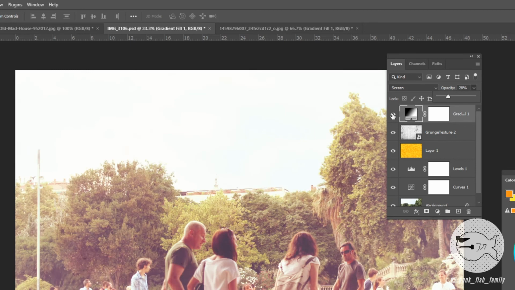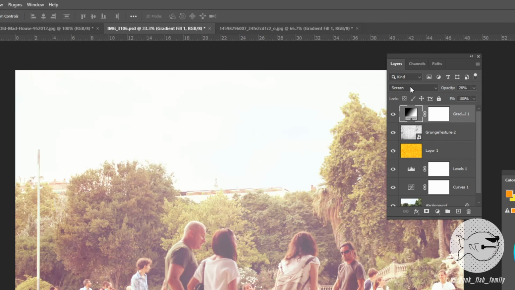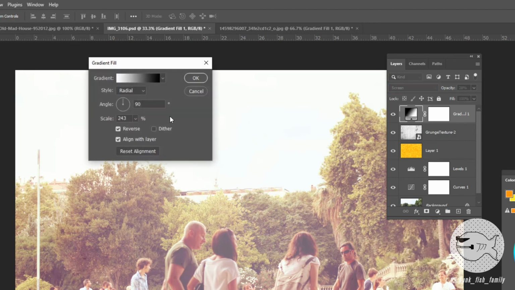And now you can see that the center is a little bit brighter than the edges. And again, because this is an adjustment layer, you can go back in and say, well, maybe I want my edges to be darker and the center to be lighter. Well, I can reverse that and change the blending mode to say multiply. Although I like the screen one better. So I'm going to leave it at screen and I'm going to leave this unreversed.